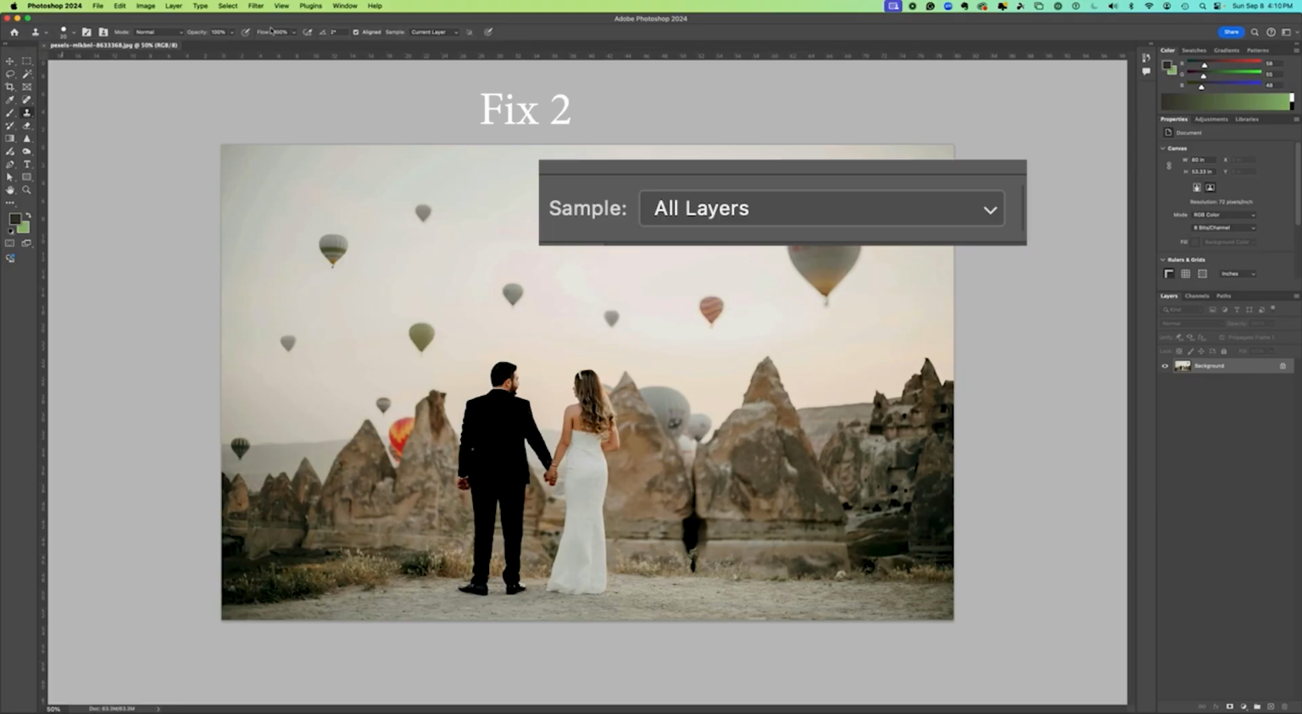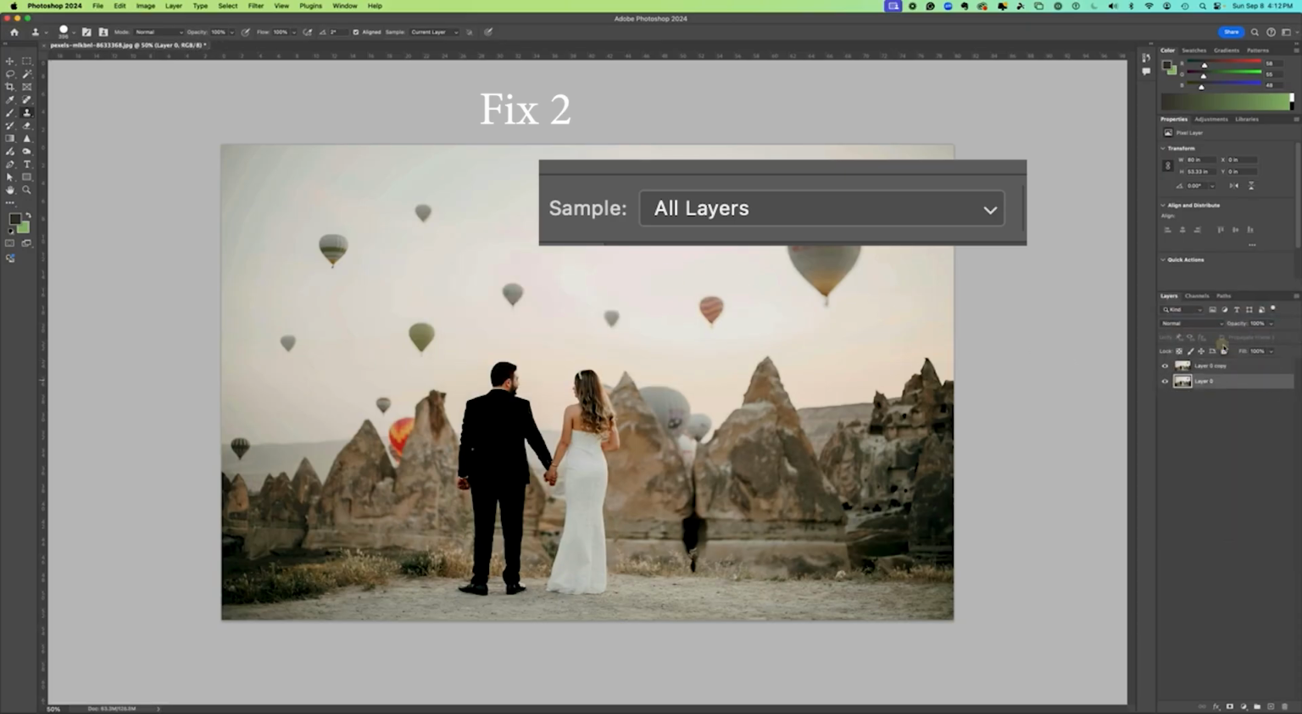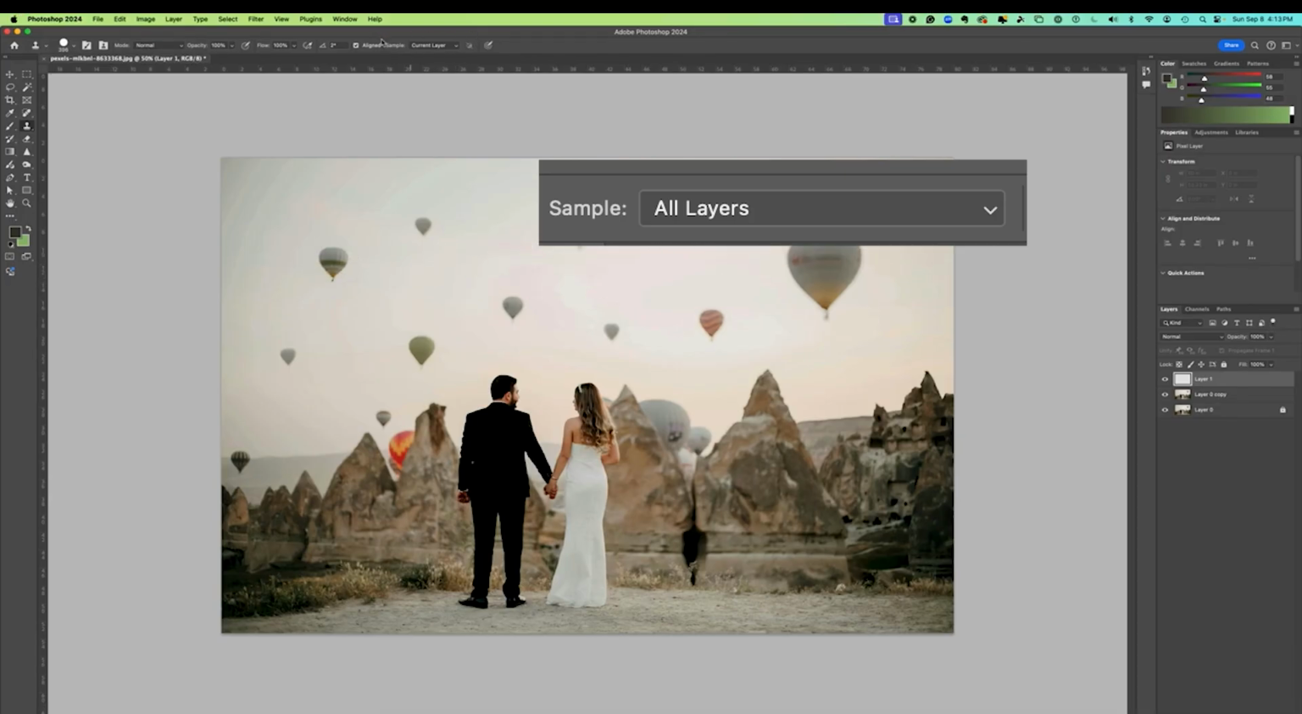Fix number 2, sample settings. This is the number 1 hidden trap. To edit non-destructively, you're going to create a new blank layer above your photo. But if you try to clone on that blank layer or try to sample a color using the Eyedropper tool on a text layer, nothing happens. Why? Look up at the top at your options bar. Whenever you use the Clone Stamp or Eyedropper, check the sample dropdown. If it is set to current layer, Photoshop is only looking at the empty layer you have selected. Switch your sample to current and below or all layers. Now Photoshop samples pixels from your visible artwork, allowing you to edit or pick colors seamlessly on separate, non-destructive layers.